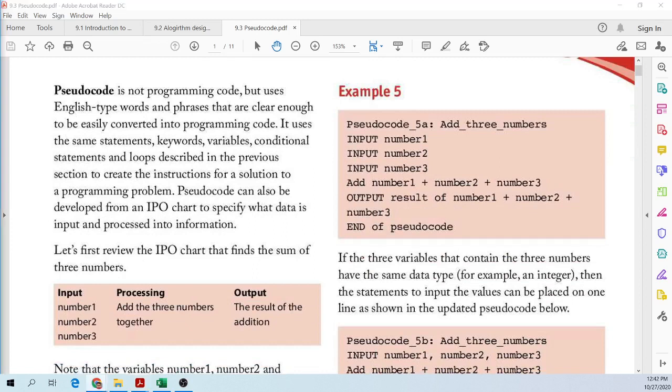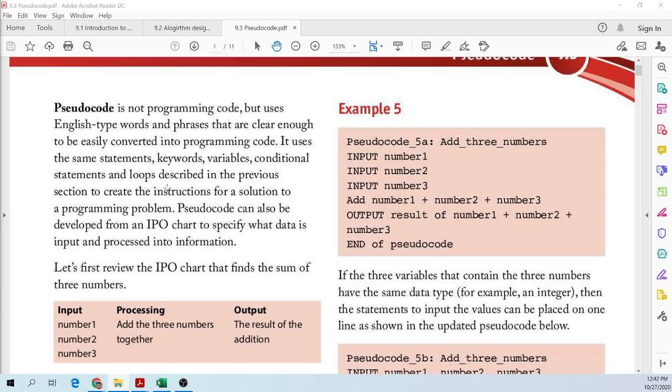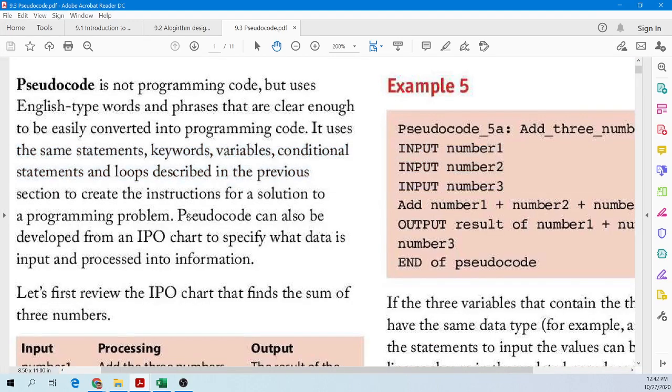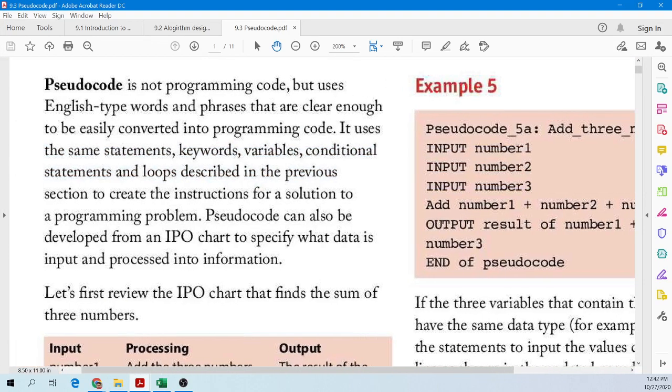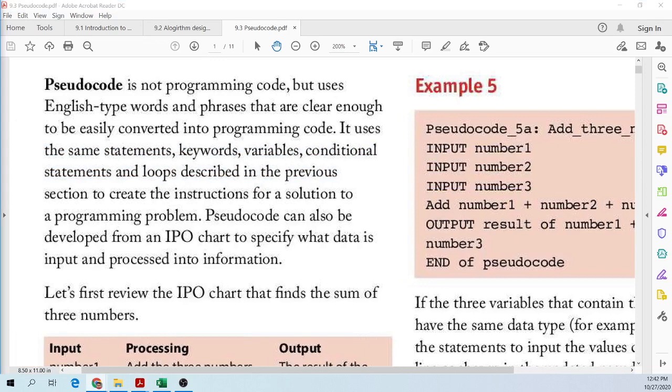So to get us started, let's have Arlton. Can you read for us pseudocode? Pardon, sir? Can you read the paragraph pseudocode? Okay. Can you read it properly? Yes.